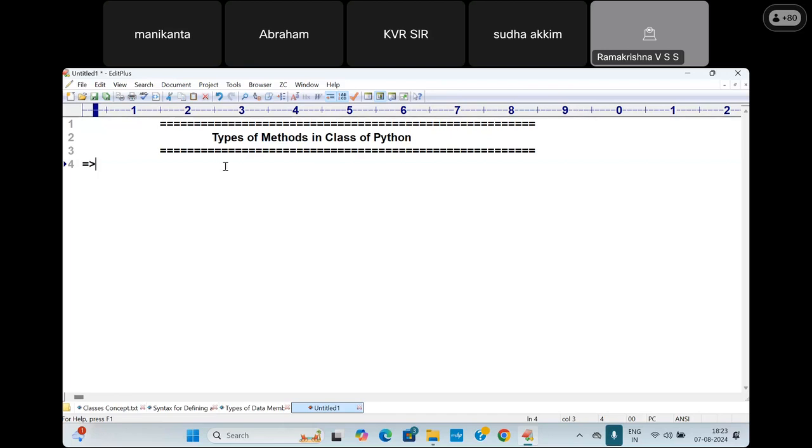Now coming to the point, types of methods in a class in Python. What is the use of a method? Methods are called functions. What is the use of a function? Stand up, you only. What is the use of a function? What is that? Reuse the code.